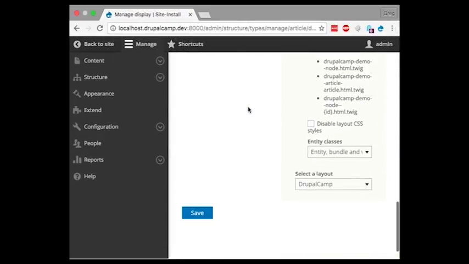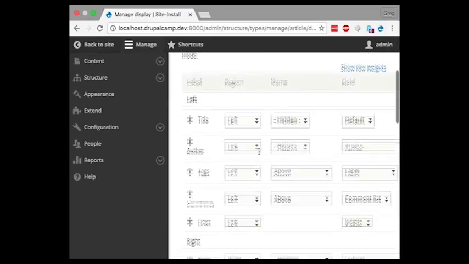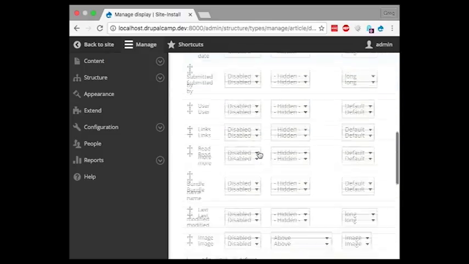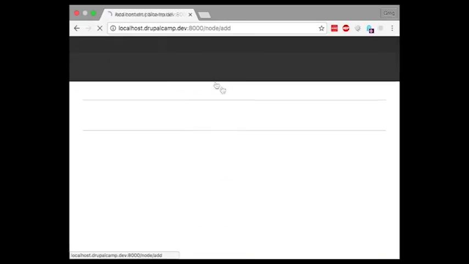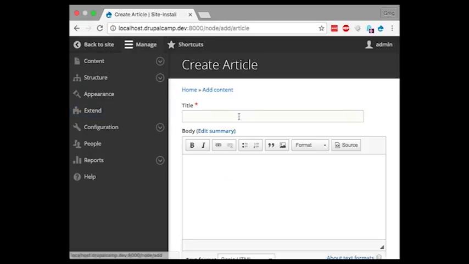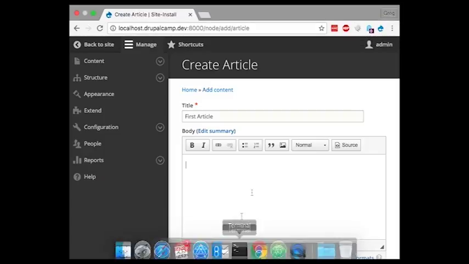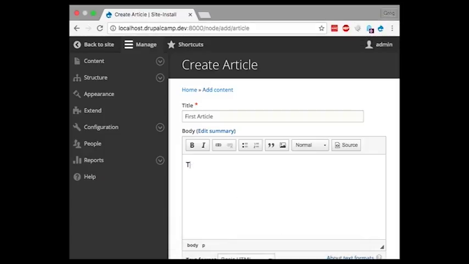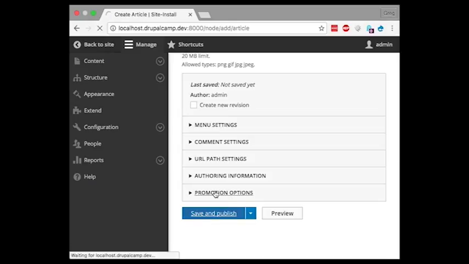Okay, so now basically we've set up the default display for the article to use the custom display suite layout with the left and right sections, right? So now let's go ahead and actually create a new article. We'll call it first article. And we'll throw some text in there. Something like that. Let's hit save and publish.